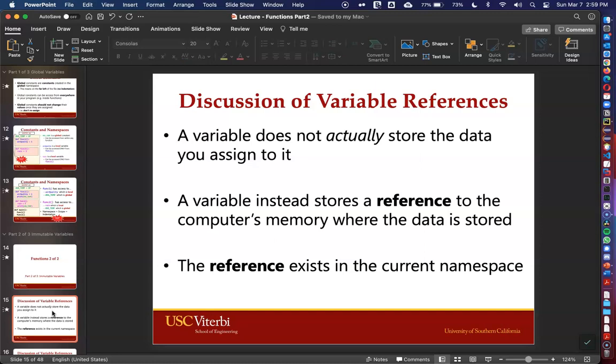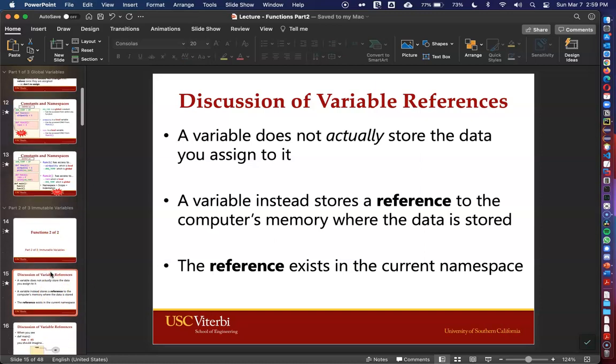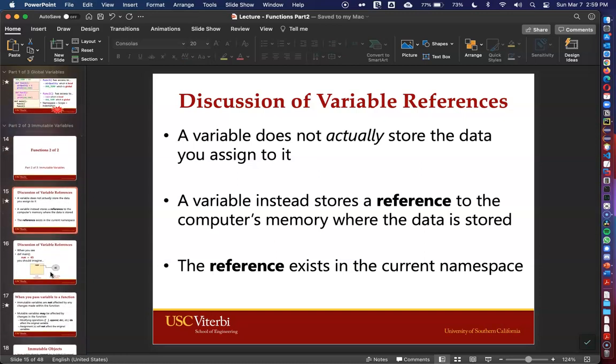Okay, that's one way of thinking of variable references, right? The card that you pick up in the showroom versus the item sitting in a physical warehouse somewhere, that would be the computer's memory. And everything we learned in the last video about namespaces also applies to the memory and the references, right? The reference exists in the current namespace.